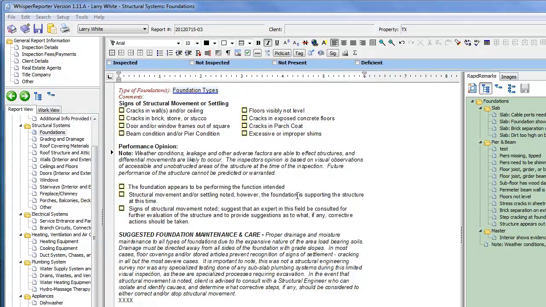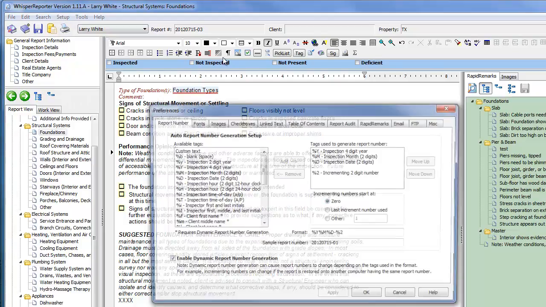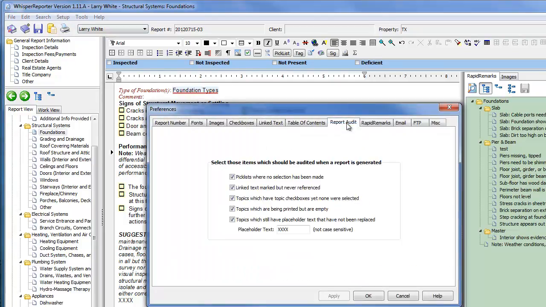This tutorial is going to talk about the report auditing feature that we have built into WhisperReporter. If you click on Setup, go to Preferences. We actually have an auditing system that's built in here. And within this window here, you can set up what you would like to audit in your reports. This will help you in case you miss something.